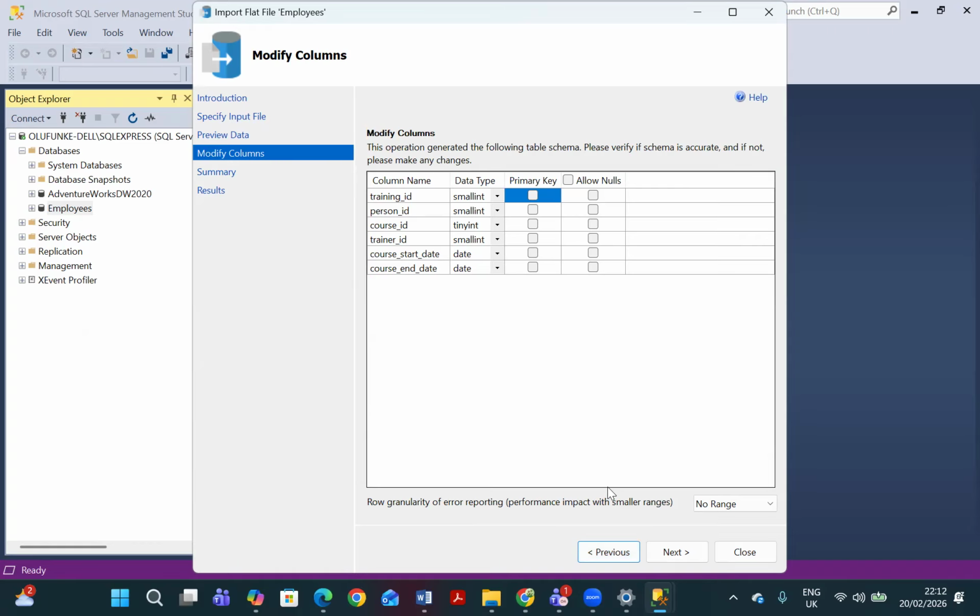Small int, tiny int, small int, date. What does that mean? We have integer, we have small integers, we have tiny integers. When we do what is called data types, then you would understand those things. Okay. Make course ID a primary key.